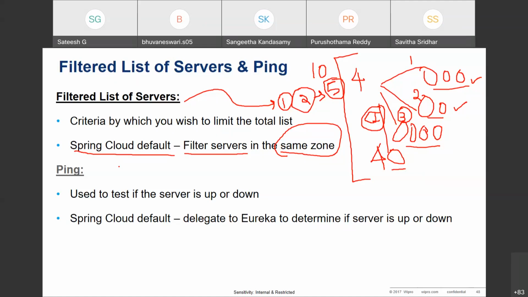Same concept here. Once the selections are made, finally, before I do the selection, I will ping those instances to check whether that appropriate server is up or down. Yeah, that is the concept of ping. But what is Spring Cloud default? I need not even do ping because anyway, I'm integrating with Eureka for the rest of my task.